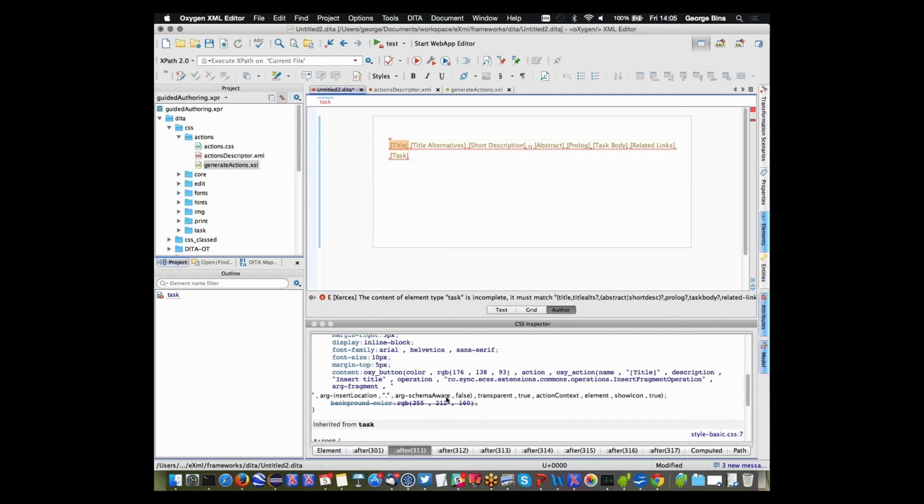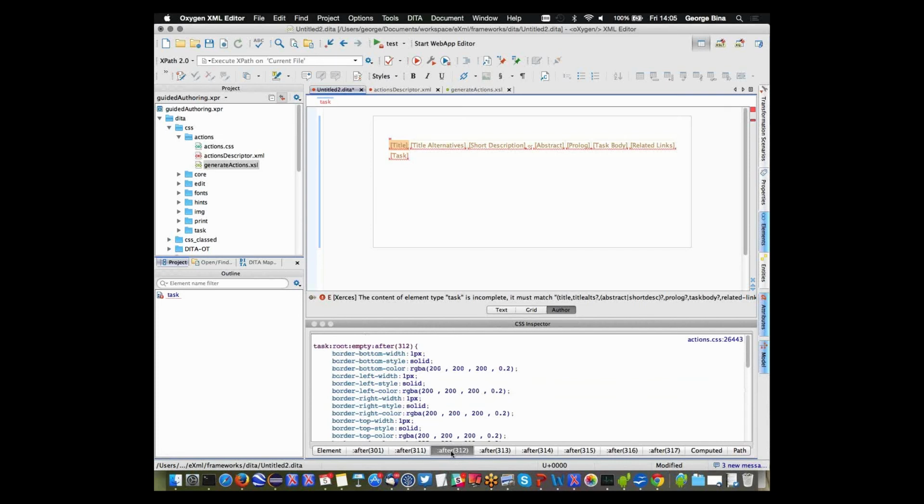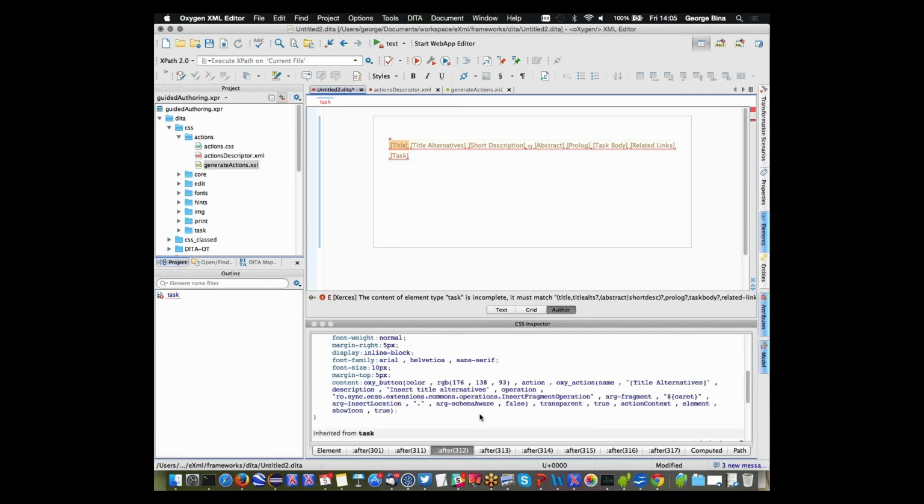So for instance, here you see that we have the title, which is on 311. We have title alternative on 312 on after. So on an empty element, after an empty element, we present title, title alternatives, and so on, all the elements that can be placed there, right?